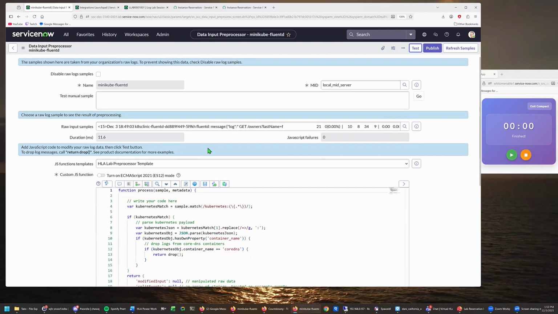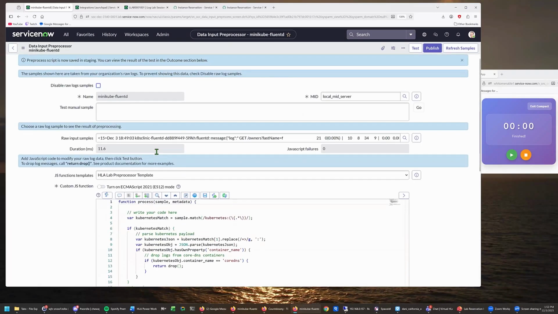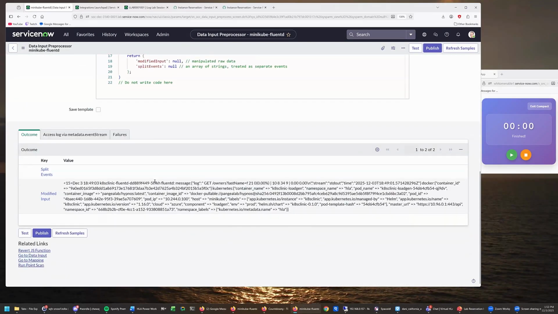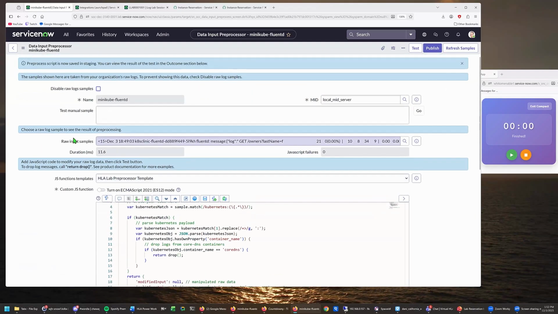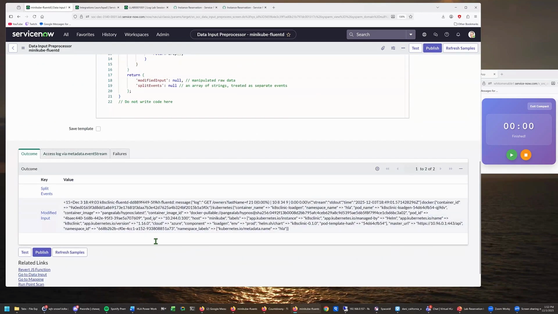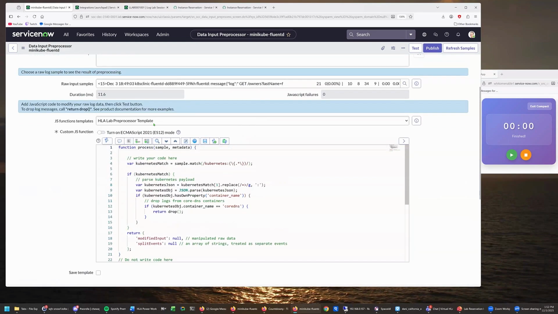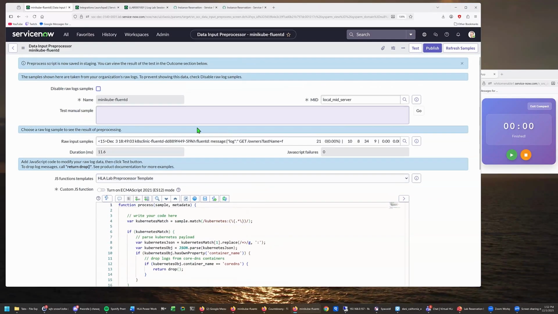And so that essentially sends all those samples through the preprocessor and then shows you if there were any failures across the board. The only log record that it will report actual results for in the outcome tab is the one that you selected here when you click the test button. So that's kind of the difference.